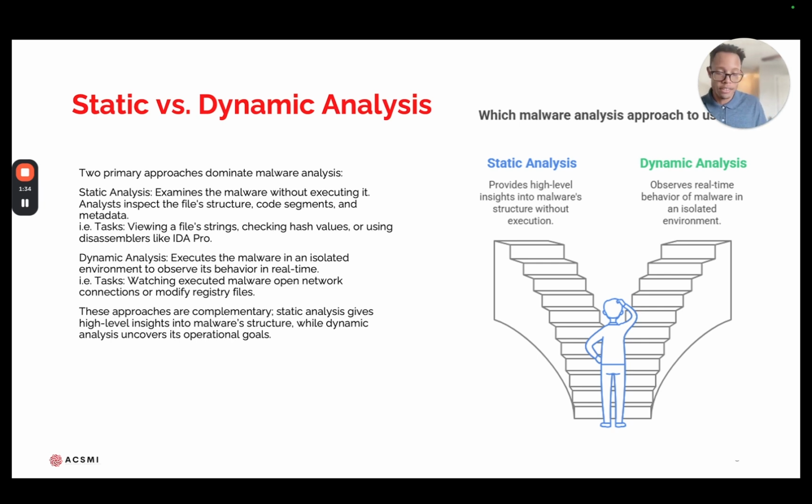Static analysis basically states, hey, without executing the actual malware, let's analyze it. We're going to look at file strings. We're going to look at hash values. We're going to use a disassembler like IDA Pro, a tool you can absolutely go and download. Check it out. Dynamic analysis is going to execute the malware. This is going to actually watch it in real time, see what it's doing. What type of modifying of the registry keys is it going to do, like I just mentioned earlier. So these are different approaches that you can take.